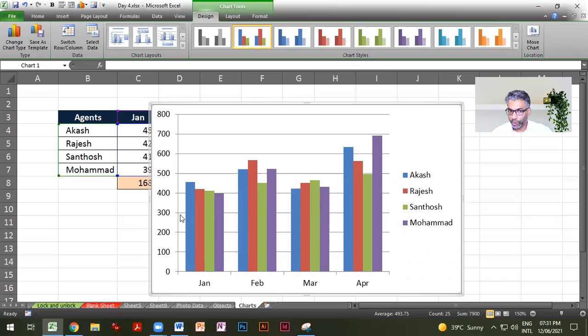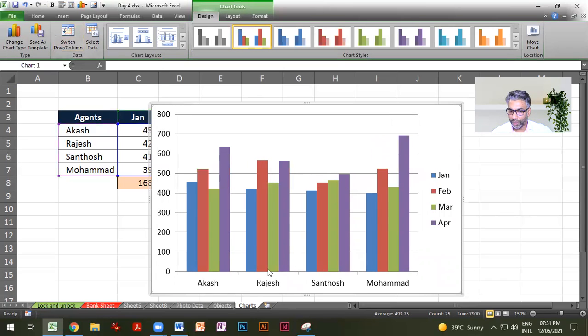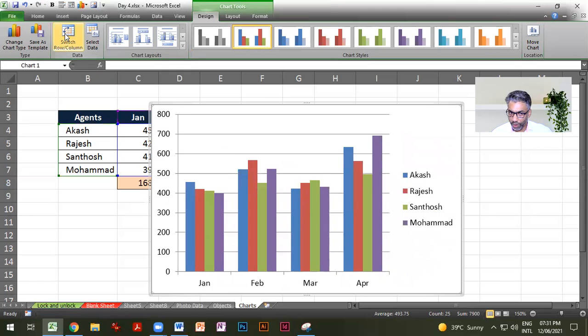So we need to switch between row and columns. This one person, look at this: Akash, Rajesh, Santosh, and Mohammed. Akash's best performance was in the last month. I think most of them. No, Rajesh's best performance was in February, and the rest all performed best in the last month. So here, switch row and column will allow you to change the data series.